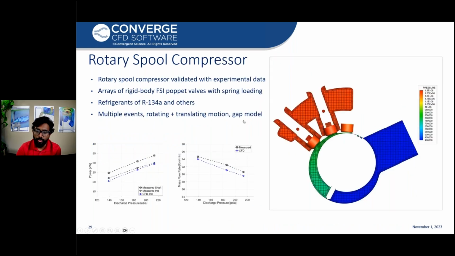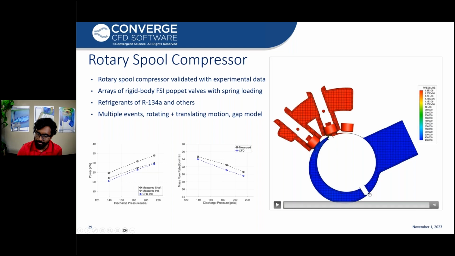And the final compressor we are going to be discussing is a rotary spool compressor. Before going into the results, again, I'll be explaining a little more detail on the geometry. We have a vane over here, which is supported on two ends and translates outward due to the centrifugal effect, which separates the chamber into three different volumes. As you can see here, we have a suction volume, and then this vane separates it into the compression, and then we have a discharge over here. We have three separate poppet valves, which open when the vanes come in contact.